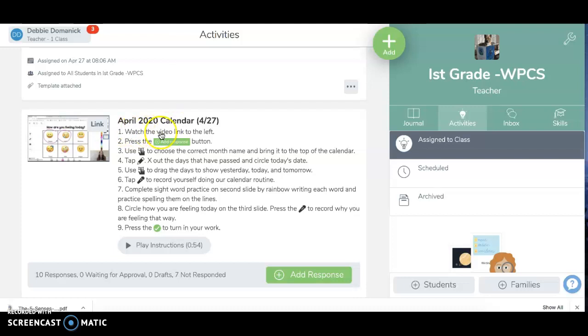There are directions written. Most of these come with a video, so she will need to watch the video first. So the directions are here. You could read this to her. She can also listen to the directions by pressing this triangle button that says play instructions. But once again, they need to watch the videos first in order to learn what they're going to do in the activities.